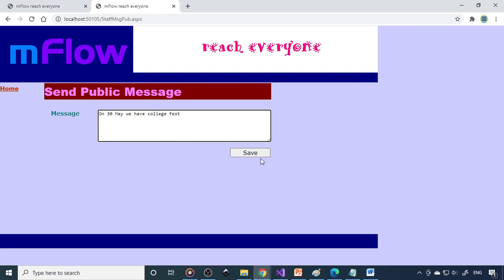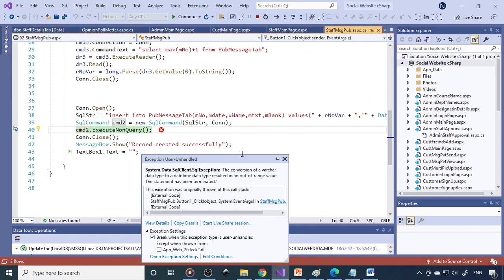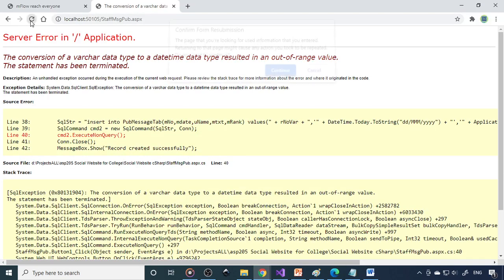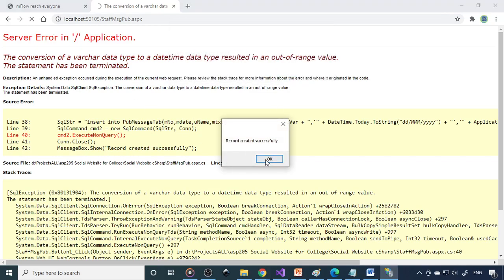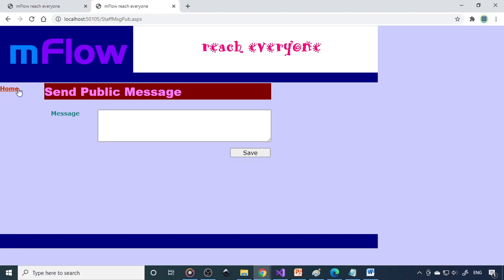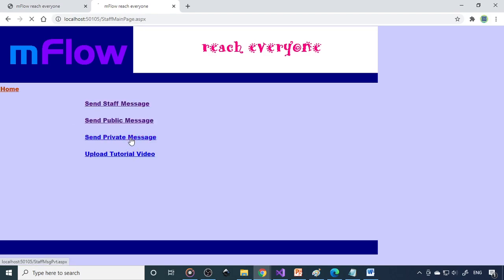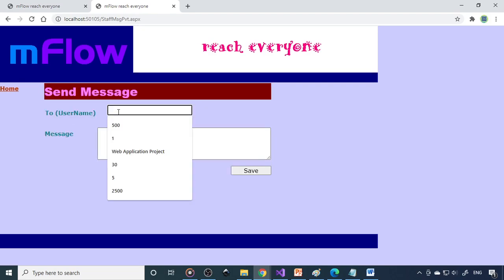So this message you want to send publicly. Again, date error. Okay. Fine. Now we can refresh this because we changed that into datetime. So record created successfully, so that we are able to send the public message. You can also send a private message to a particular user.